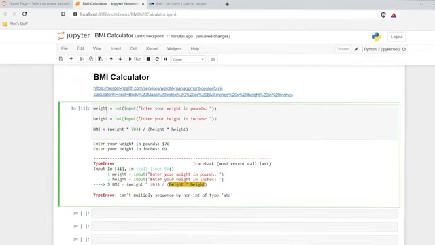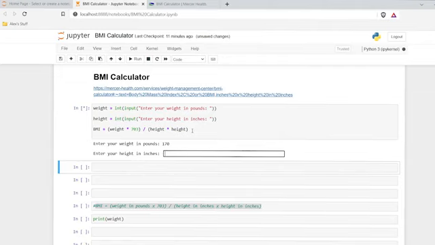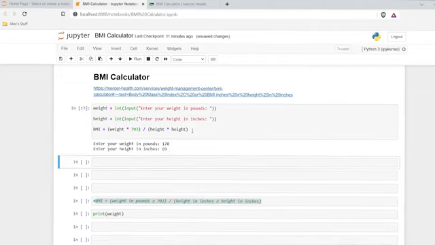Now we have an integer for our weight, an integer for our height. So now when we're running this calculation, it should work properly. Let's run this again. Our pounds are 70. Our height is 69 inches. And it's not giving us our output because we're not printing anything.